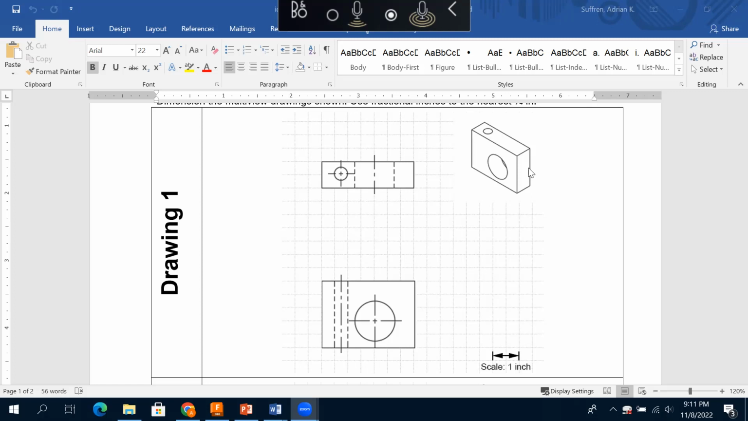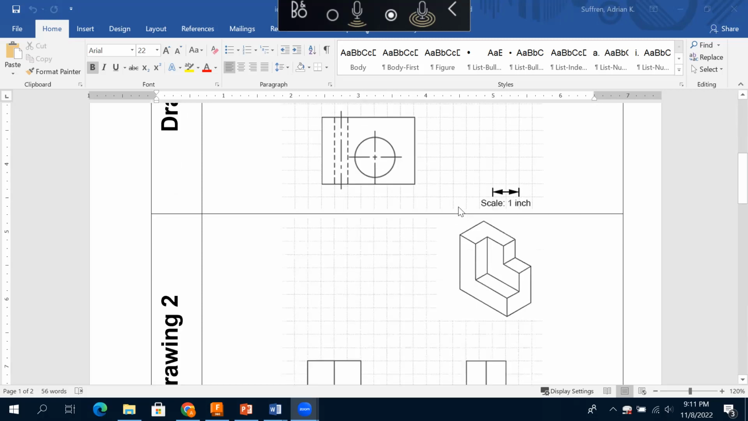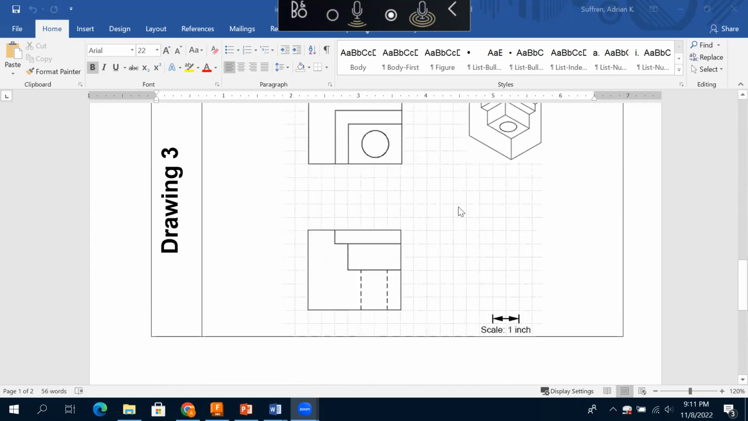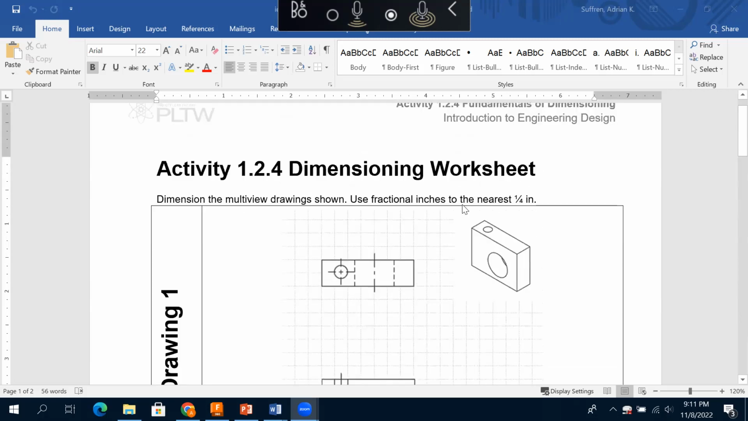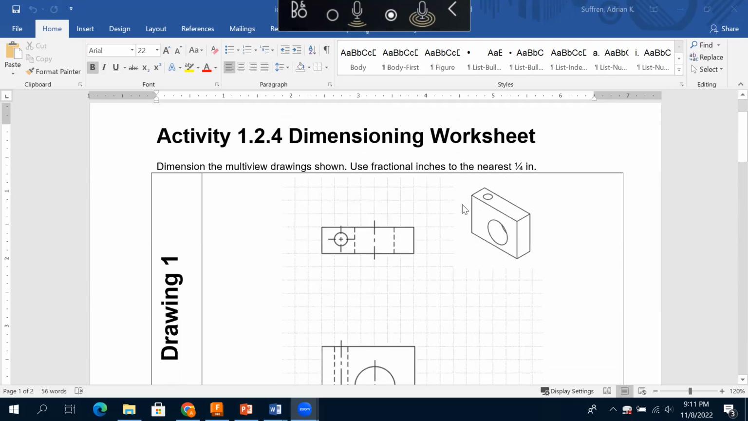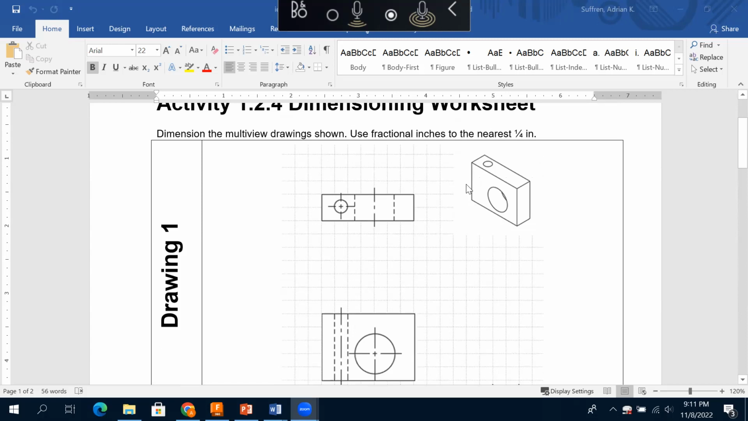Okay, so again, you have drawing 1, drawing 2, and drawing 3. And if you take a look at these drawings, each drawing progressively gets a little bit more difficult. Use your peer review. Use each other as resources to make sure that everyone in your group is dimensioning these drawings efficiently and correctly. Okay. I think that's all for today. We will revisit this and finish this activity off in our next class meeting.